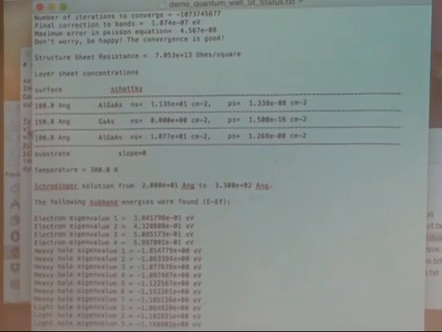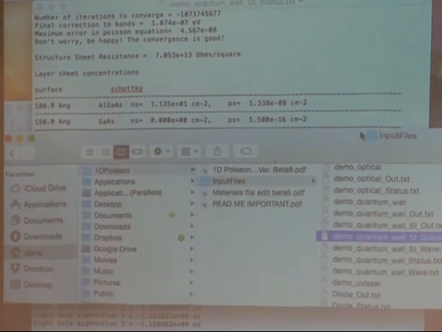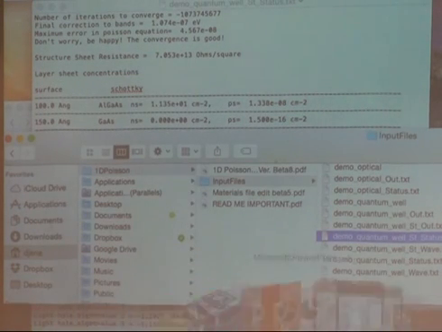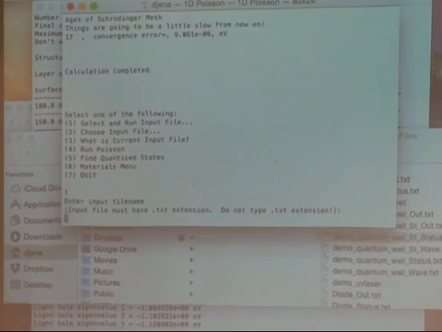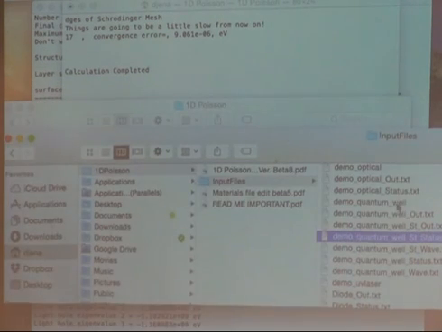And that, sorry, what was that again? Demo of optical, right? Oh no. Did I just close that? I think we are running out of time, but we're almost done. Demo quantum well.